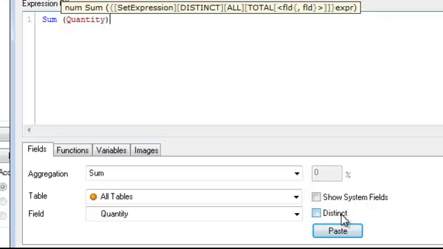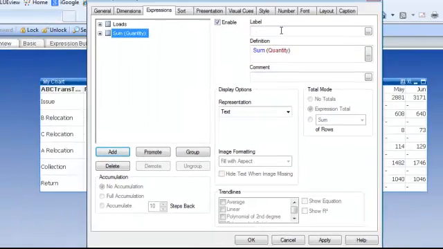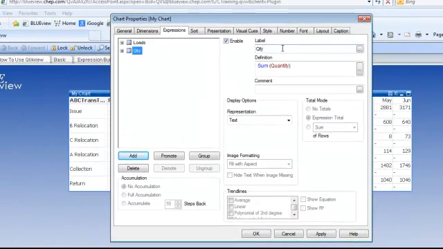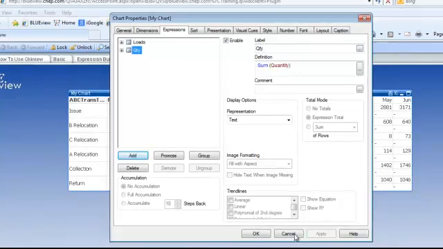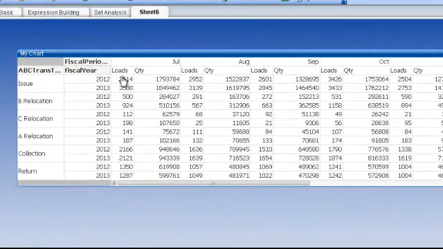Now on this one, of course, I did not hit the distinct box because the quantity is split out between material type, and so I wanted to sum them all up again. Hit OK, and I'm going to just call this quantity, and then apply. OK. Now I've got my loads and my quantity.